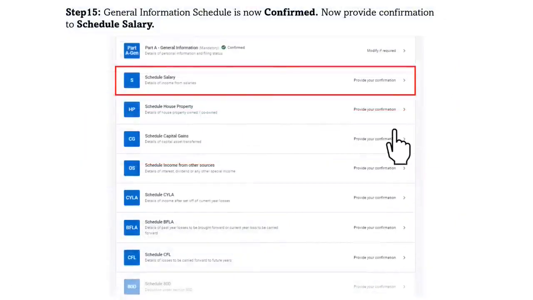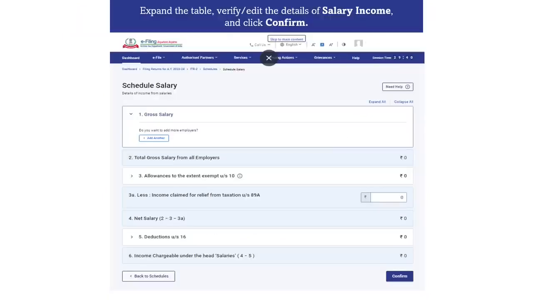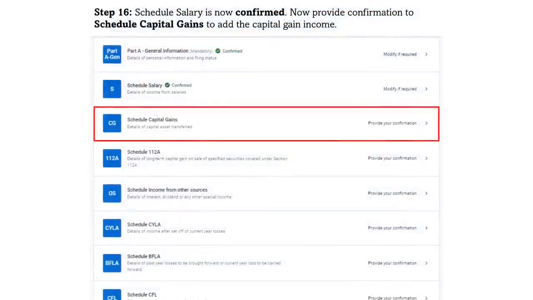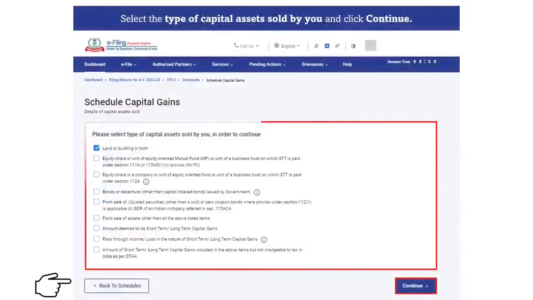You are now required to provide confirmation to schedule salary. In the schedule salary, you can expand the table, verify or edit the details of salary income, and then click on Confirm button. Once the schedule salary is confirmed, you can provide confirmation to schedule capital gains to add the details of capital gain income. Here you are required to select the type of capital assets sold by you during the relevant assessment year and then click on Continue button.